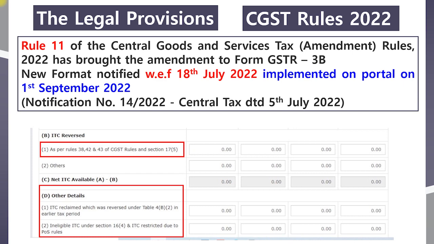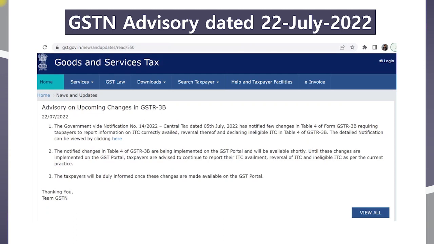Now comes the new form which we discussed till now. The legal provision is covered in Rule 11 of the Central Goods and Services Tax Amendment Rules 2022. In fact, this has been notified with effect from 18th July itself. However, it was implemented on the portal on 1st of September 22. The reference notification is 14/22.